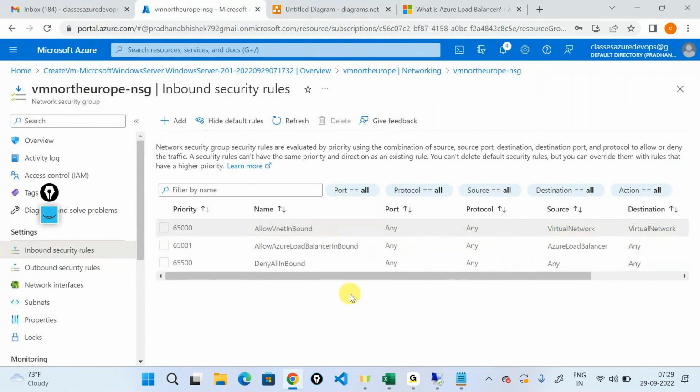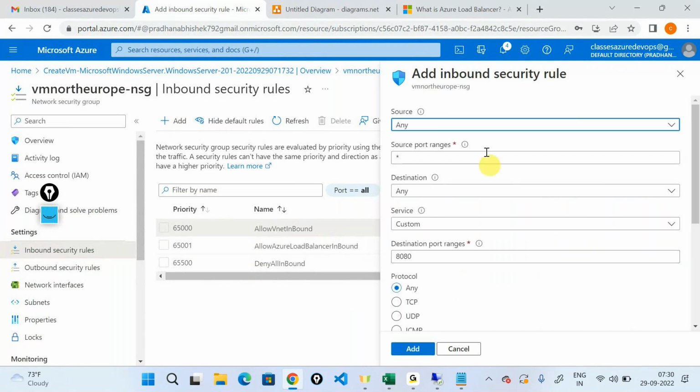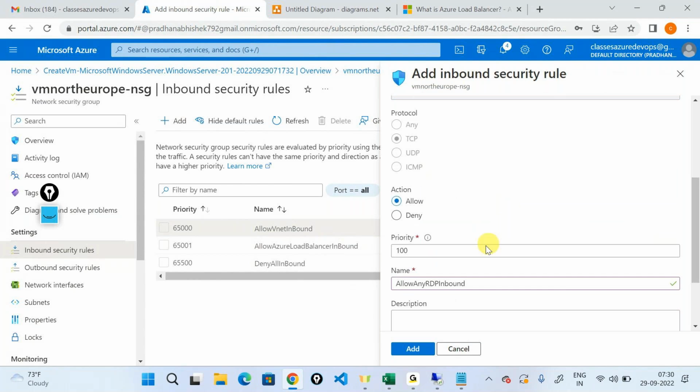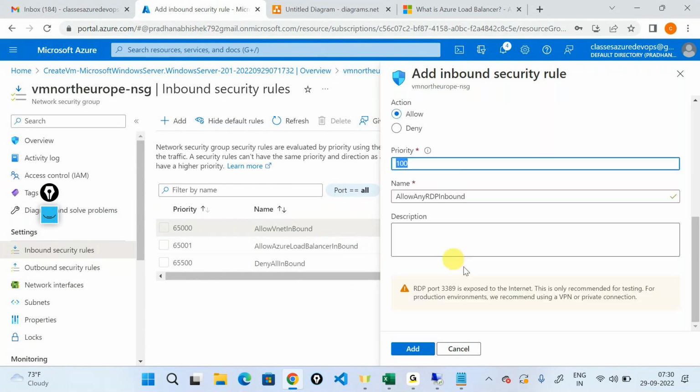What I'll do is add one more rule here. This is a user defined rule. I'll say add, and I'll add a rule called RDP, remote desktop protocol. So I'll say source is any, destination is any, service is RDP, and I'll say allow this. And what is the priority here? 100. Very, very less. I'll say add.